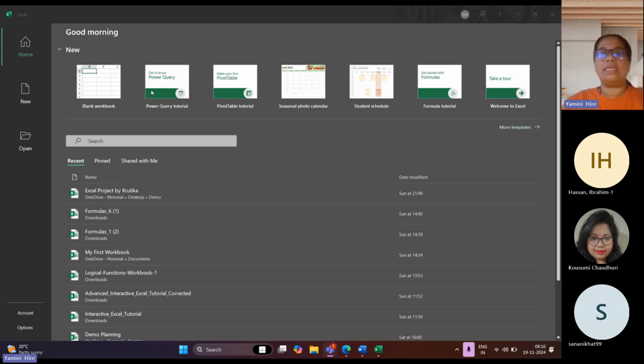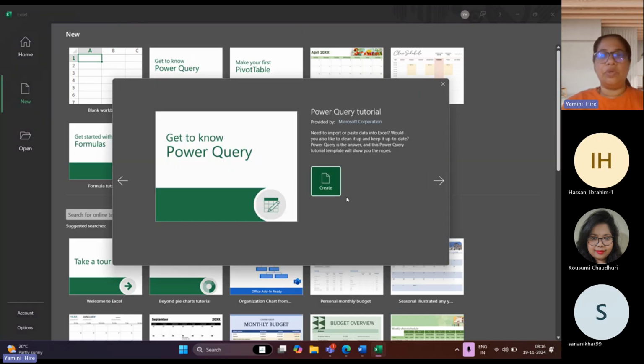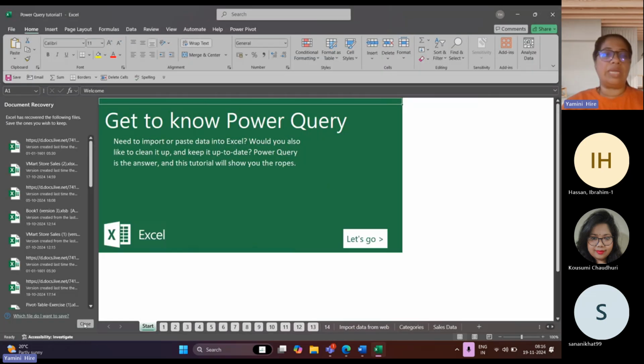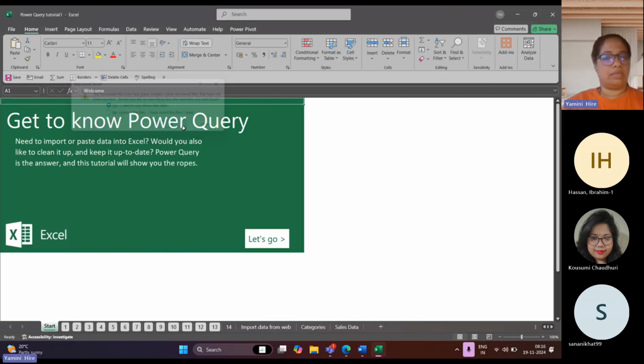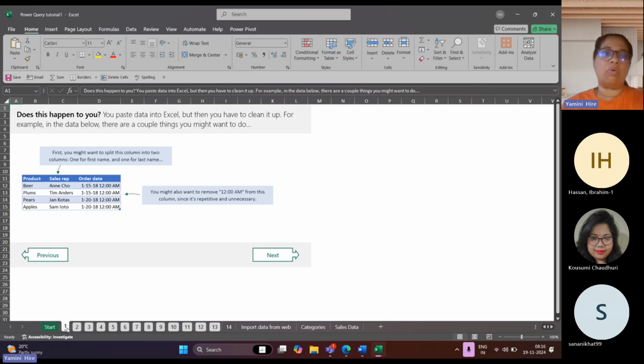So these are the templates. Once you open Excel, these are the templates provided right from Excel itself. A lot of templates you will see. I'll click on more templates. If you choose any of these templates, it will give you a tutorial of that particular topic. You can download it and get hands-on using these templates. It will give you a one by one overview and understanding of what exactly the topic does. So first is Power Query.